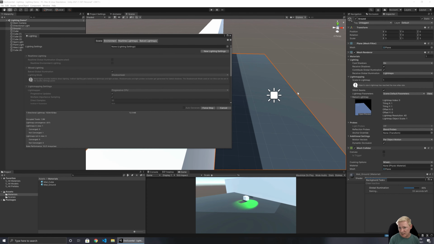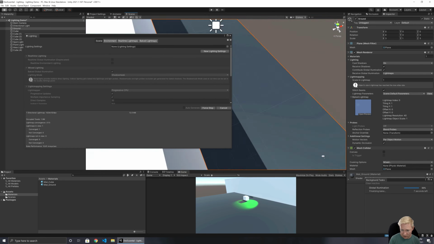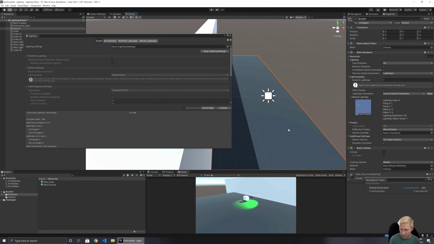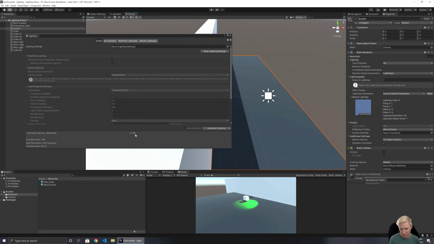Because if we were modifying the scene while we were generating the lighting, then that will potentially invalidate the stuff that's being generated. So when we generate the lighting, we need to let it generate and then wait to let that finish. So we can see it's finished doing the generation, and even for a fairly small setup, it's taking up 2.7 meg.